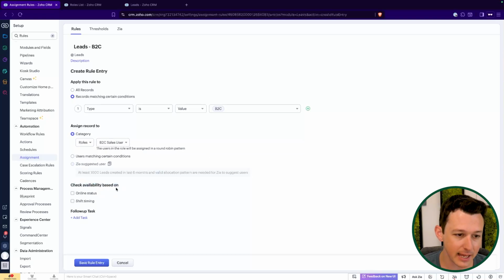Now, one last thing I can do, if you do have the users checking in with their online status, basically making updates in the CRM, they'll be considered online. Or if you set up shift timings through your business rules and settings, you can actually have it give preferential assignments to those who are online or who are on shift. In our case, we're not going to worry about that for this rule.